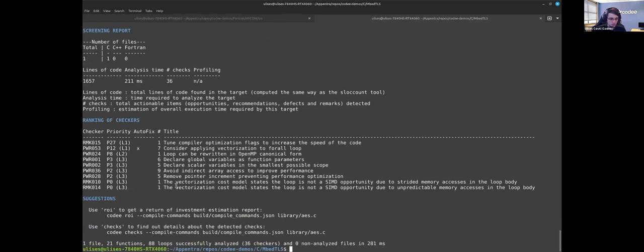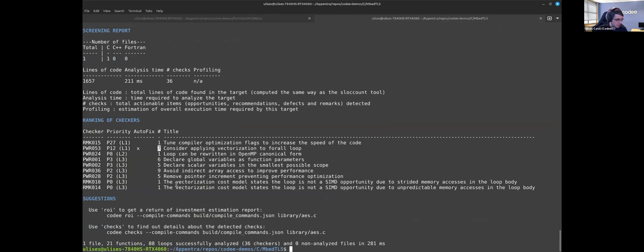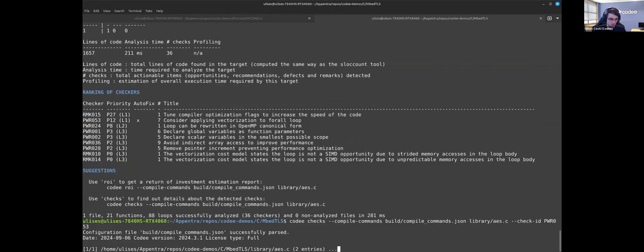Just in case I have already applied some autofixes, now the code is in the original version. And here we can see 36 checks. We have an autofix available from the recommendation 53, vectorization opportunity, 7 occurrences, so 7 loops that can be vectorized. And let's run the checks report then. So we change the screening with checks, or we can copy and paste it from here also. We always leave suggestions at the bottom of the output. So Kodi checks, compile commands, build, compile commands JSON, library, write and check ID, PWR 53, because we are interested in this one that has an autofix.